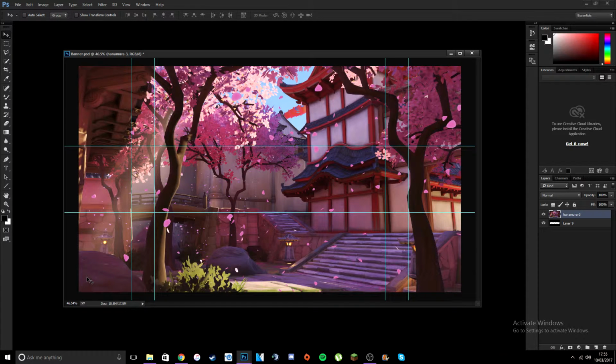Alright, so I have this image here of a map from Overwatch. I forgot what it's called, let me know down below. I love Overwatch, so I'm going to chuck this in here. Now, as you can see, you can see the lines, so it's kind of perfect how it is.